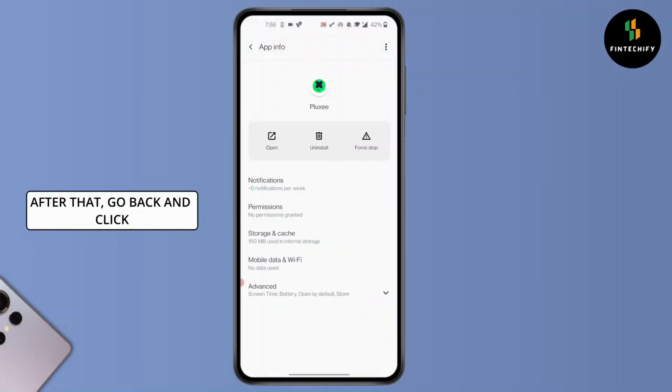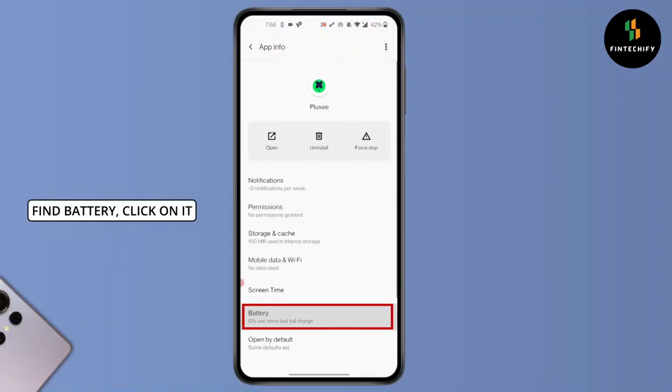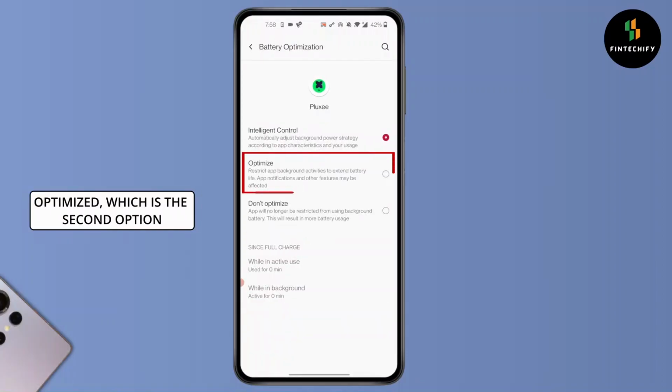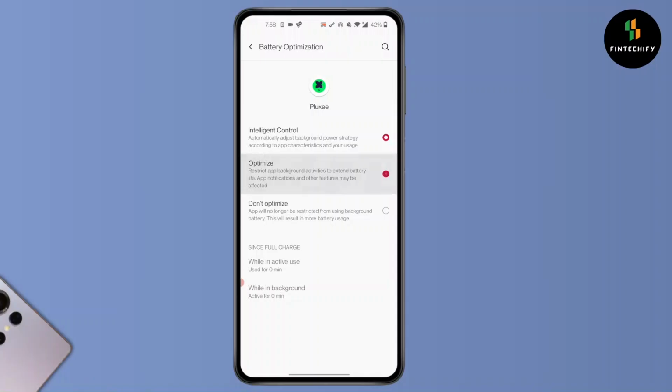After that, go back and click on advanced, which will expand. Then, in advanced, you will find battery, click on it. And make sure the dot is in optimize, which is the second option. After you do that, you can simply go back.